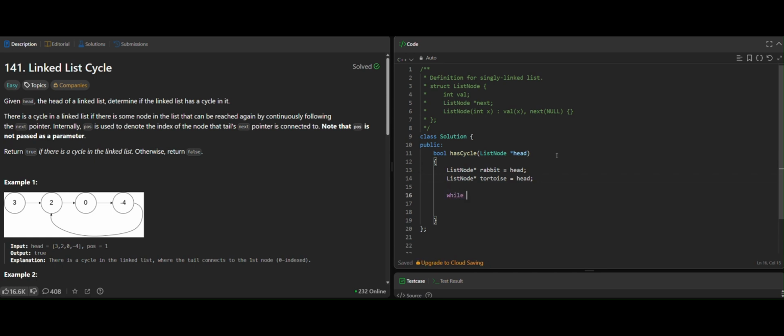We're going to do this while rabbit is not equal to null and rabbit next is not equal to null. To explain that, if the rabbit is ever at a null pointer, or if its next ever points to a null pointer, we immediately know to stop this loop and we'll return false. This is not a cycle because it does reach a null pointer at some point.